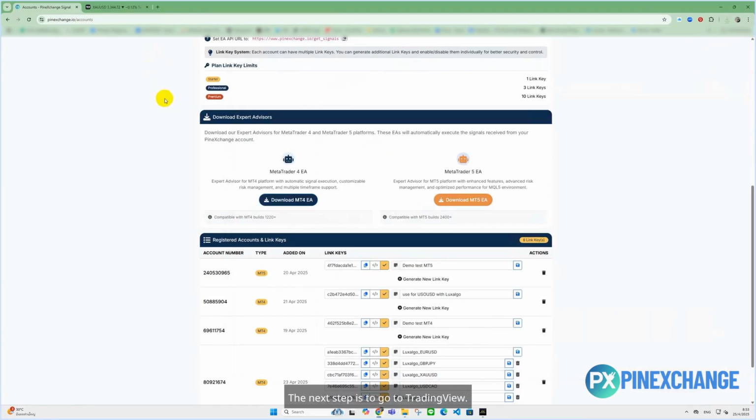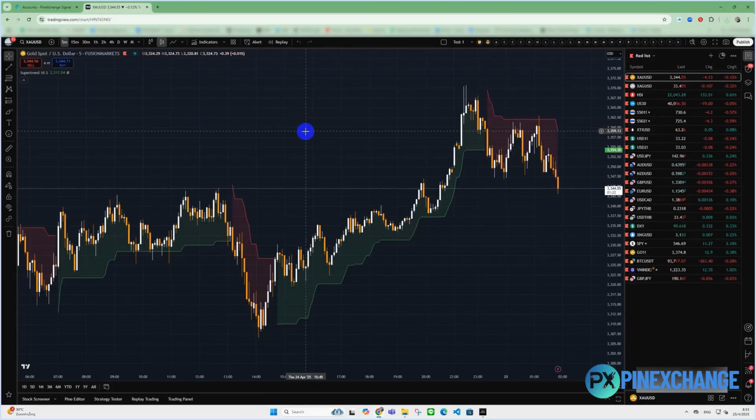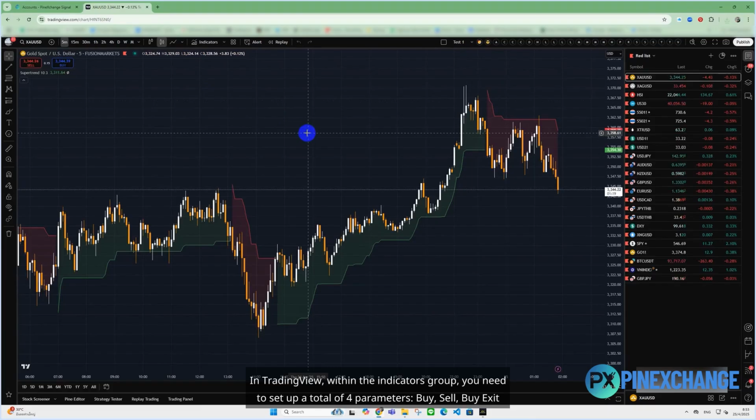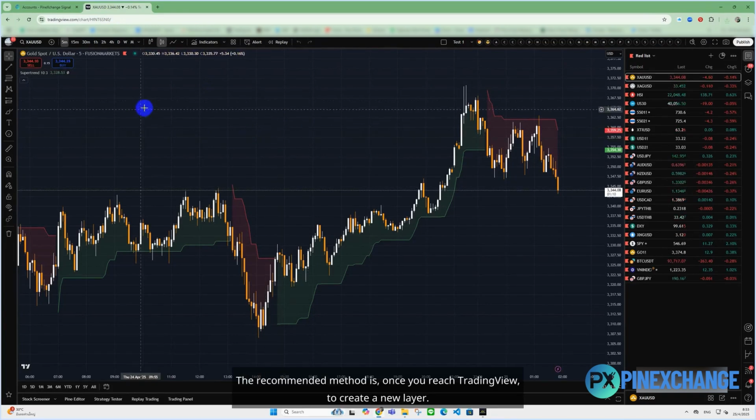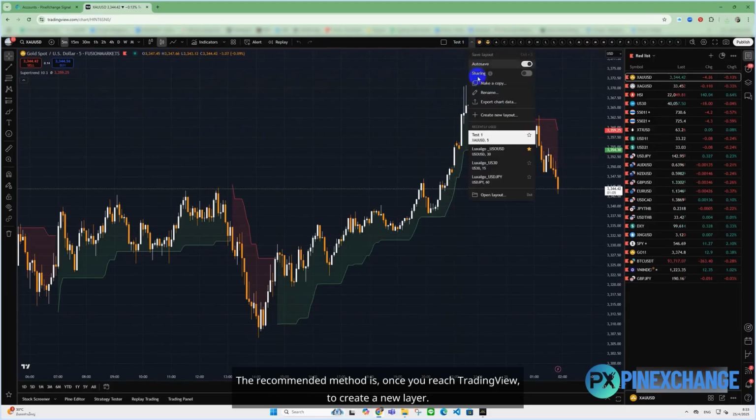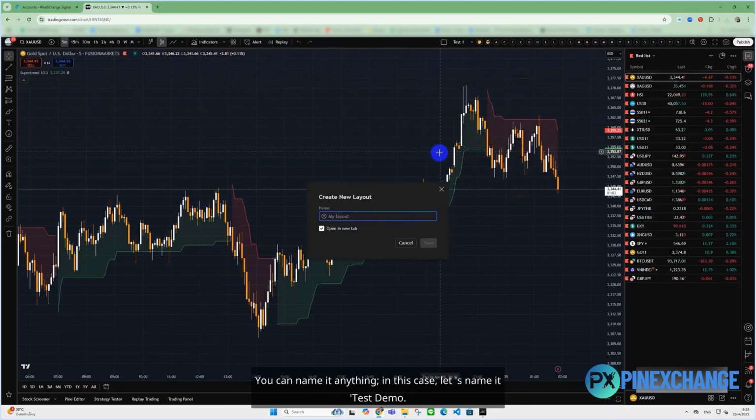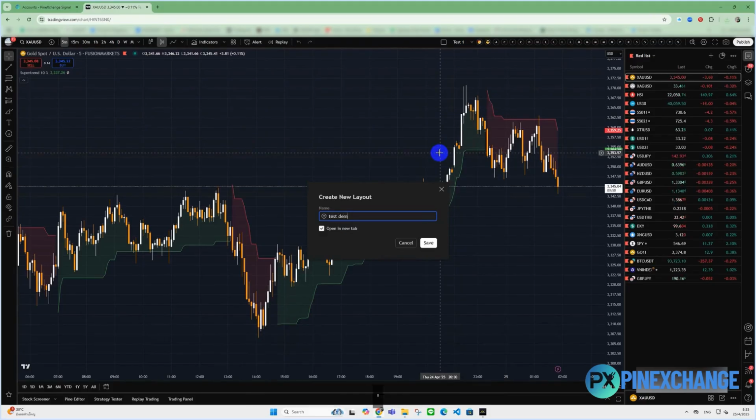The next step is to go to TradingView. In TradingView, within the Indicators group, you need to set up a total of 4 parameters: buy, buy exit, sell, and sell exit. The recommended method is, once you reach TradingView, to create a new layout. You can name it anything. In this case, let's name it Test Demo.